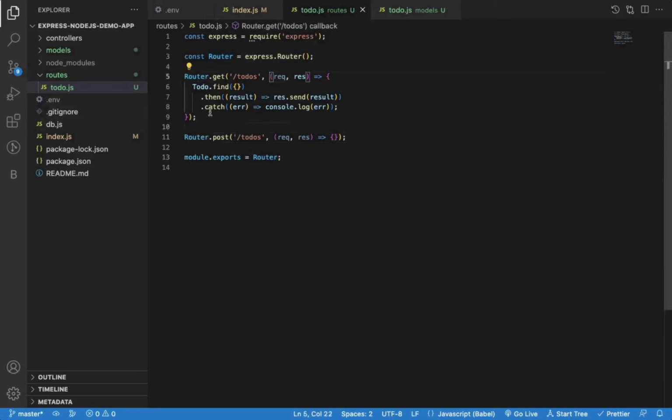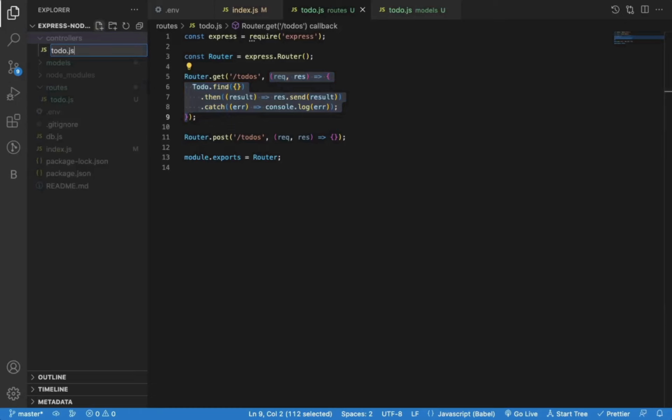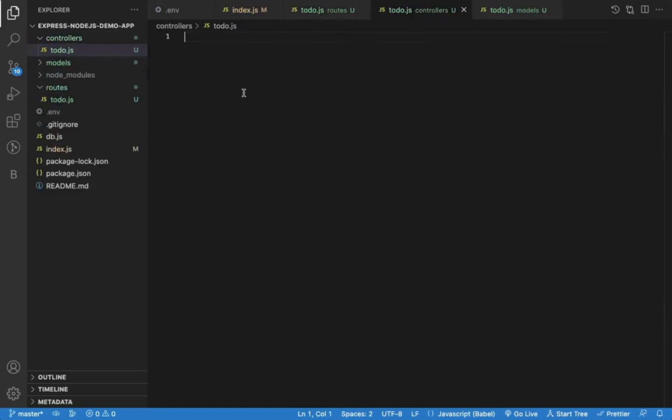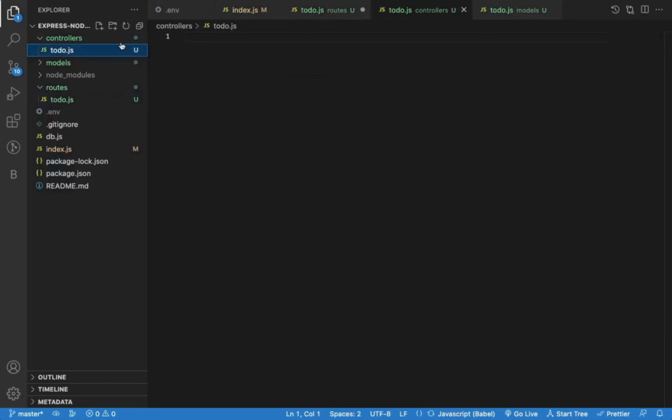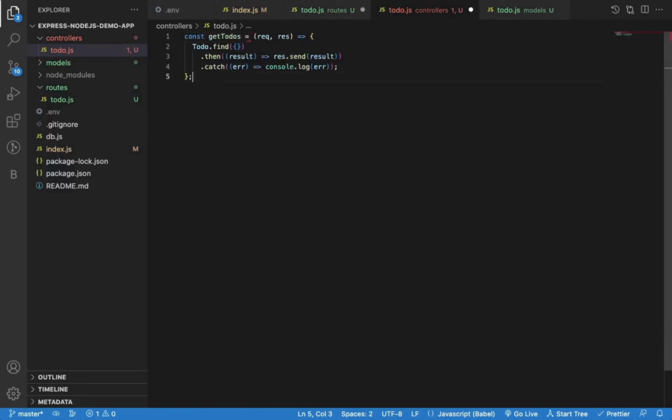And the actual handler code we will move inside the controller folder. So let's create todo.js inside controllers folder. And here, I will move that handler code. So I will cut this code. And I can create const get to-dos, and I will paste the copied code here. Now, this get to-dos I can export as a named export, because I can have multiple handlers in a single file, so we export it in an object.